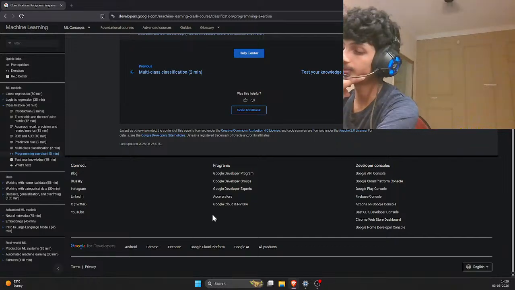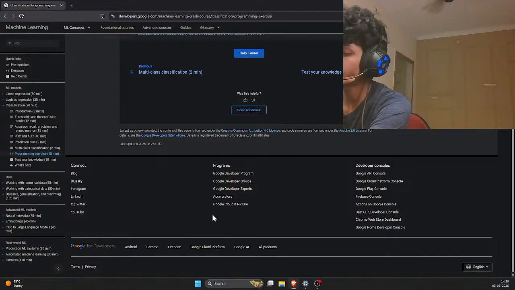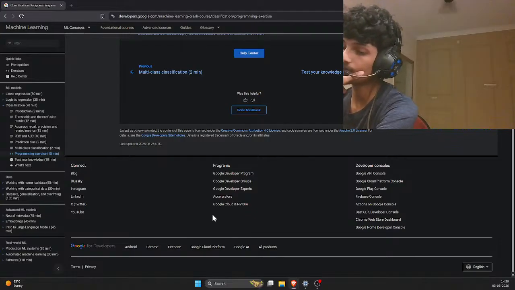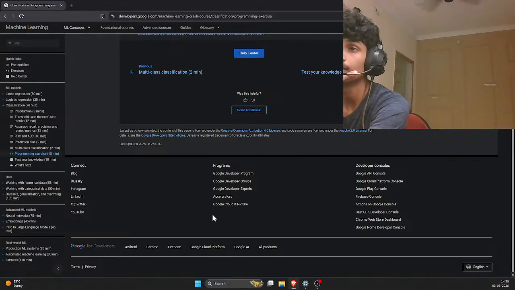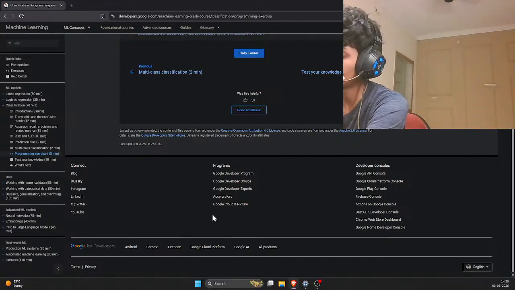Today I will complete logistic regression and proceed with the data. Working with numerical data, categorical data, everything. I will work it with it.